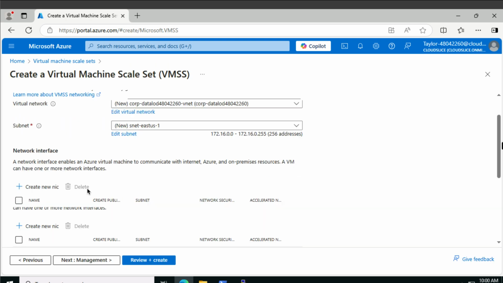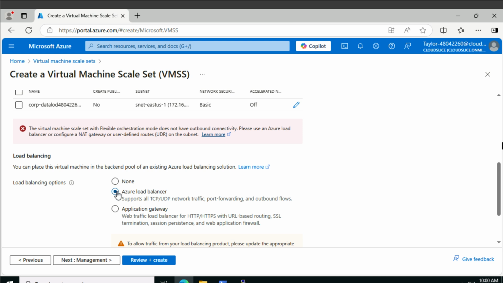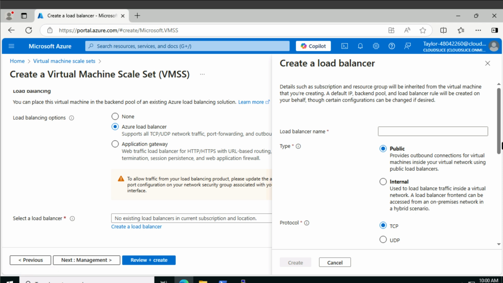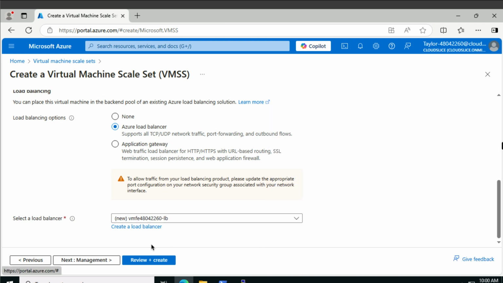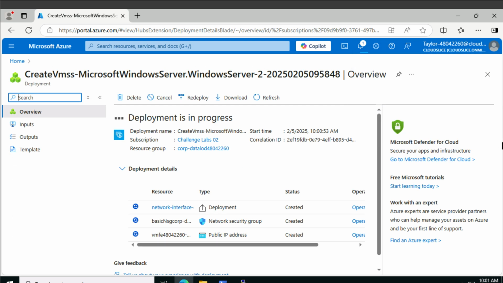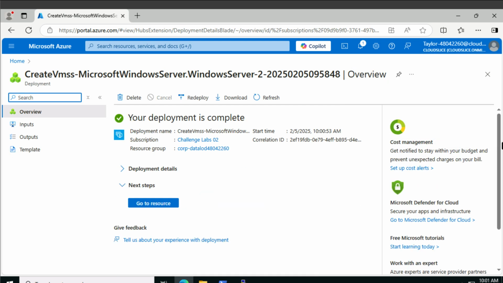All right. Then for load balancing options, we want an Azure load balancer to be created. And then we need to give a name for that load balancer as well. It's going to be VM front end load balancer. All right, let's try to create this. All right, and the scale set has been created. So let's go to it.